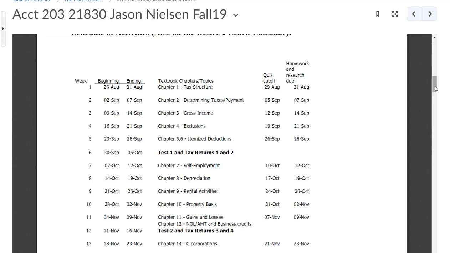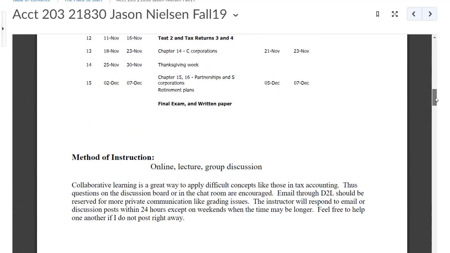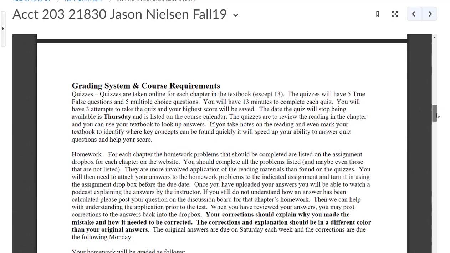So your quizzes are due on Thursday, homework and research due on Saturday. Same thing each week as we go through the semester. So this will tell you the week and then the material we're covering and the dates that things are due. You've got the tests and so forth. They're listed. So how are you going to be graded?